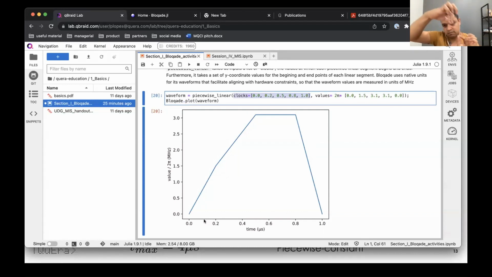These clocks are going to be the beginning and end on the x-axis for every piecewise segment that you want. The values that I'm putting, a convenient 2 pi over there, are going to be the y values in each of the clocks. So what's happening here? Piecewise linear, clocks 0, 0, you are starting here. We go to 0.2 microseconds, and we move to 1.5 over there. We are here. Now, the next stop is going to be at 5.5 microseconds. It's going to be here.